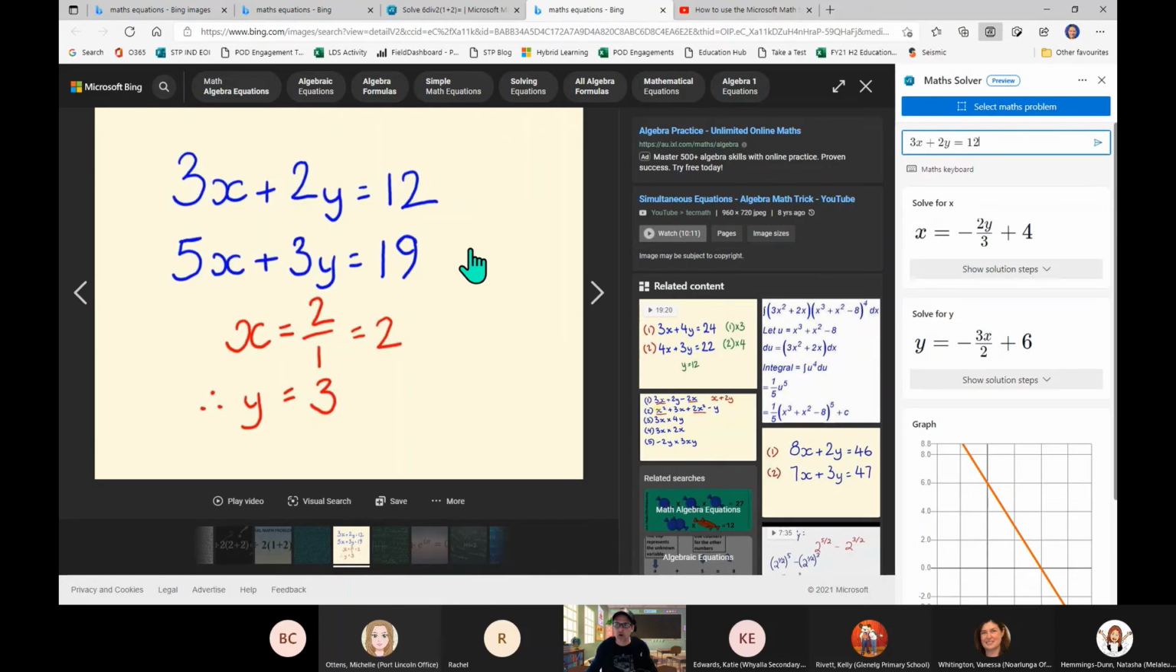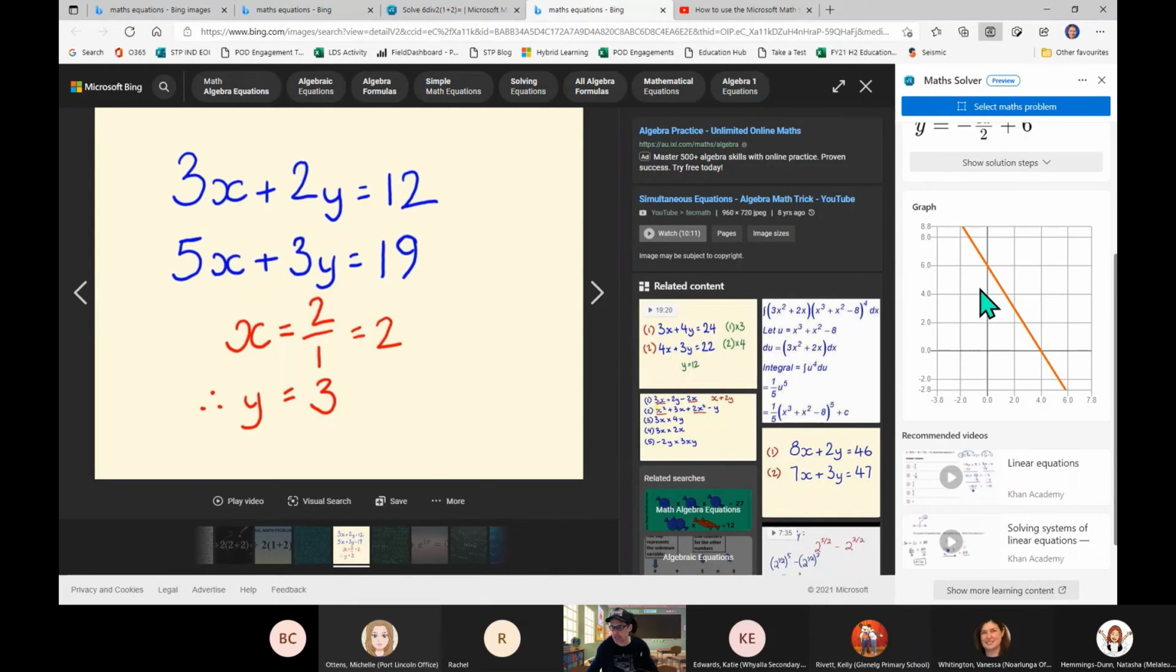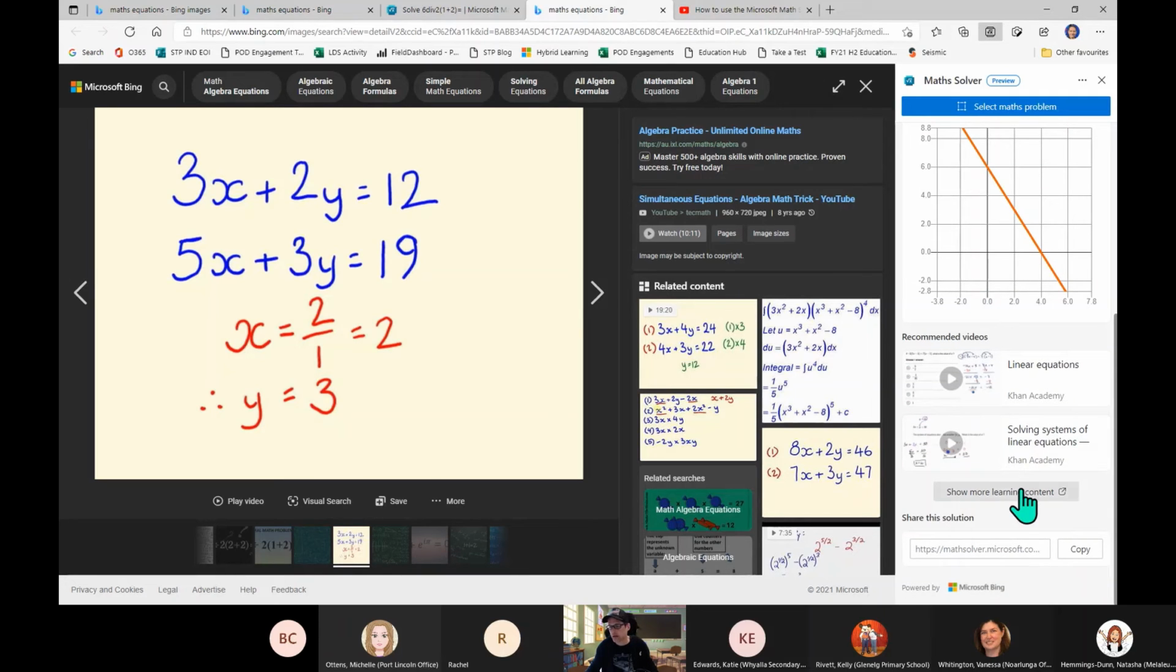And again, a photo of a handwritten equation, full experience, right? So it's not only solved for X, it's also solved for Y. The solution steps are there. There's a graph there. There's those videos. I can go to the learning page again, etc. All right, so very, very cool the stuff that we have in that space. So that's Maths Assistant for OneNote and also the Maths Solver inside Edge browser.